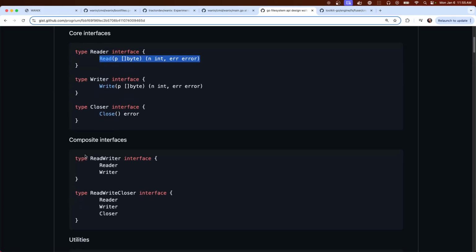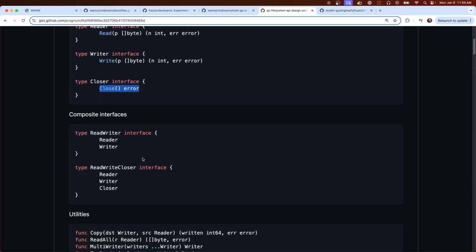But Go also lets you do composite interfaces. So a ReadWriter is a combination of a Reader, so something with Read, and something with Write. And a ReadWriteCloser is something that has all three. This composition is really powerful.